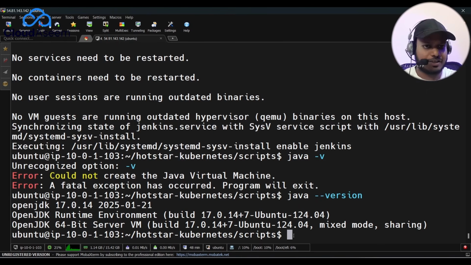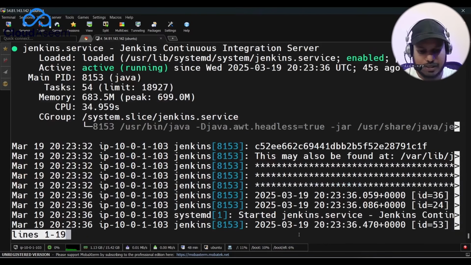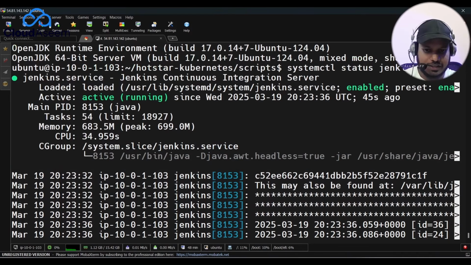Everything has been added in the script. You don't need to worry, you just need to execute that. Let me check that as well. systemctl status jenkins. This is a command, and with this command you can check it. It states that the Jenkins continuous integration server is up and running, that is active and running.